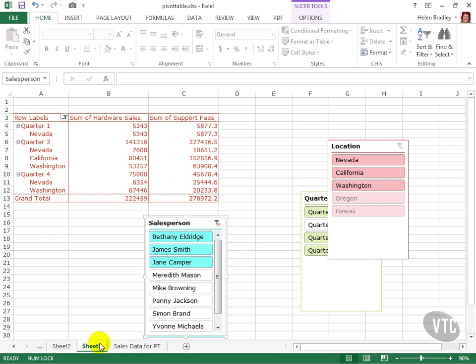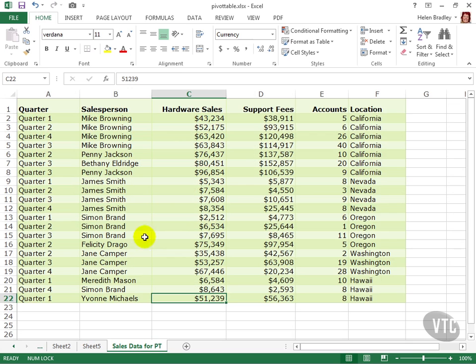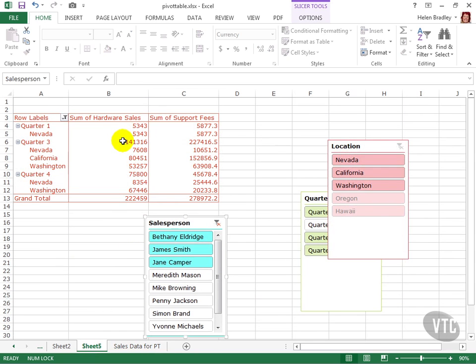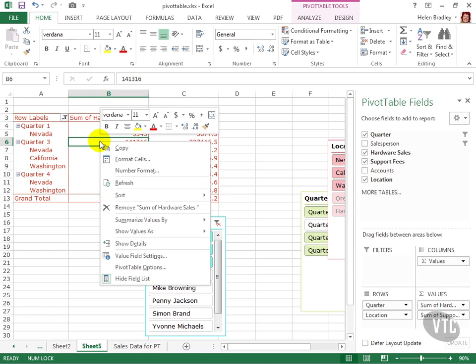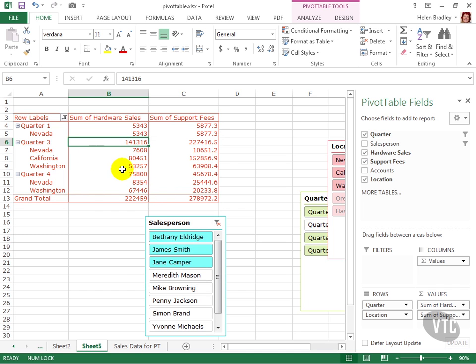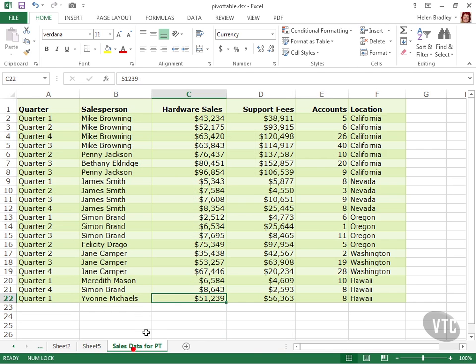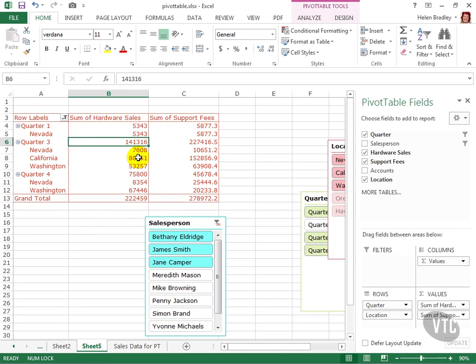Pivot tables get their data from the underlying table, so if you make changes to the data in the table, they will flow through to the pivot table. If for some reason the changes don't flow through, you can right-click on the pivot table at any point and click Refresh, and then that will refresh the pivot table to show the updated data. It's important that you never delete this sales data because it's being used by the pivot table, and if you delete it, the pivot table will fail.